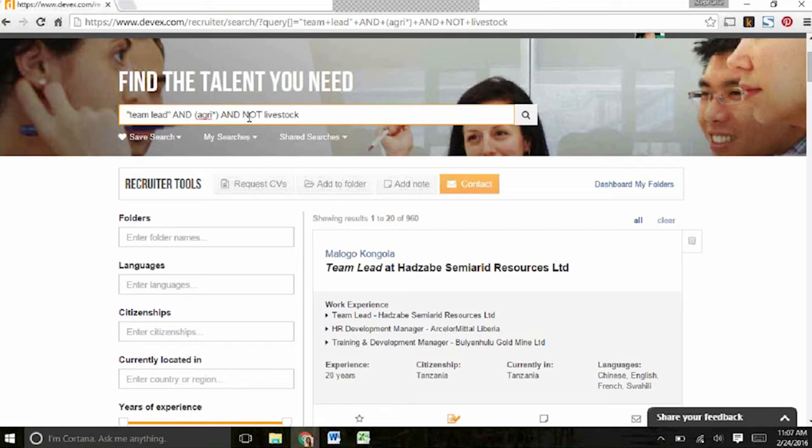Oftentimes I'm talking to recruiters and they say, yeah, there's a couple of different keywords that I'm looking for. In this case, I'm looking for a team lead. I'm looking for someone with agriculture or agribusiness experience. But honestly, the agriculture experience is what's more important to me. Team lead would be nice, but I'm most concerned with the agriculture experience.